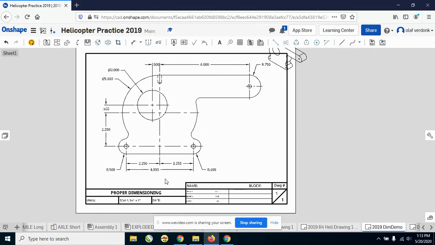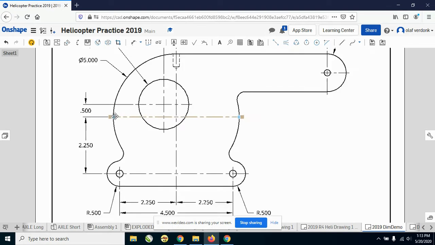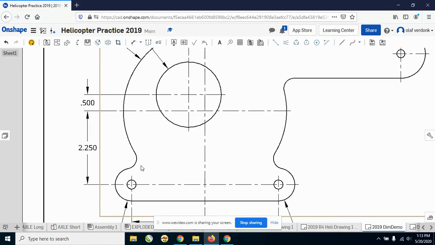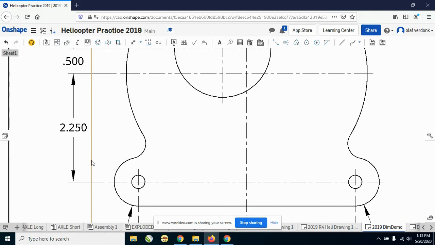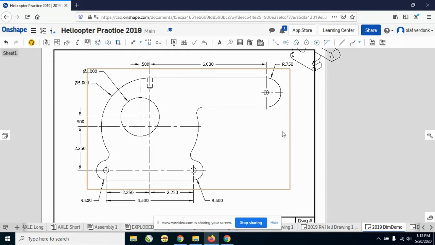Zooming out, you'll see that I've added in some other dimensions. Notice that the dimensions are spaced away nicely. I've dimensioned to the ends of center lines. So it's very clean and very clear. The communication of size is very clear.